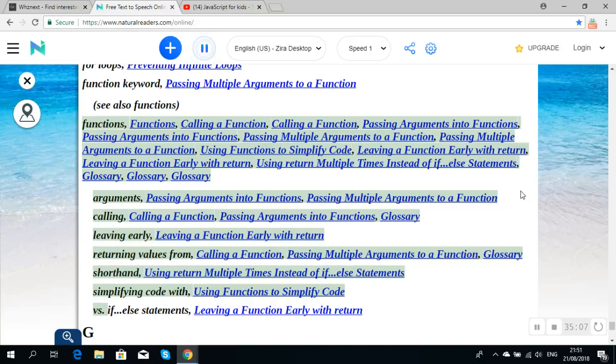Passing arguments into functions. Glossary: leaving early. Leaving a function early with return, returning values from a function. Calling a function. Passing multiple arguments to a function. Glossary: shorthand. Using return multiple times instead of if else statements, simplifying code with functions.